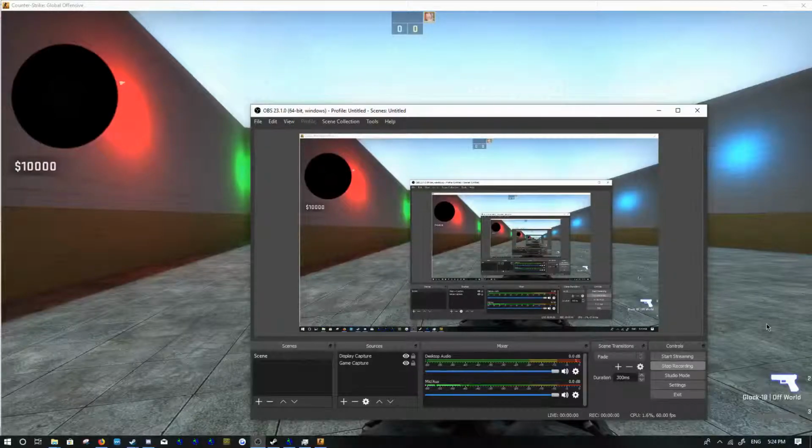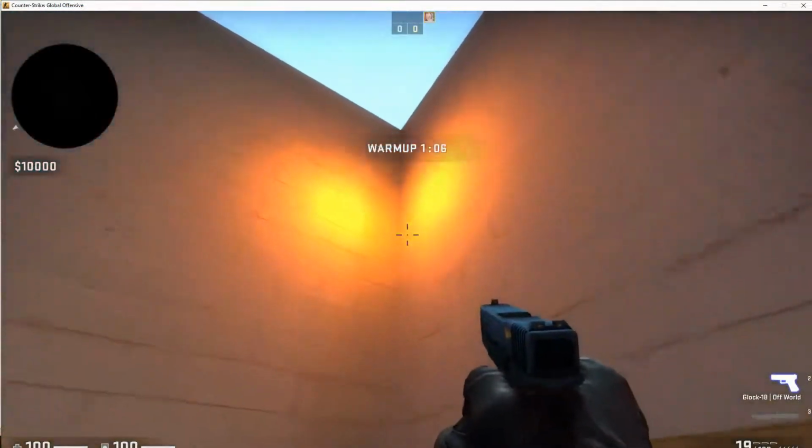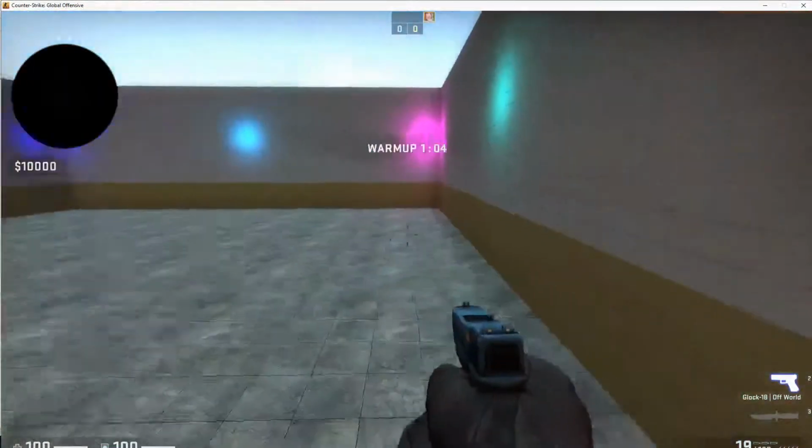It's gonna take a moment. My screen will be black because OBS, the screen recorder I'm using, has this thing where I have to. Okay, so we're here in CS:GO. You see my multicolor lights work, and they look sexy because it's in the CS:GO engine.